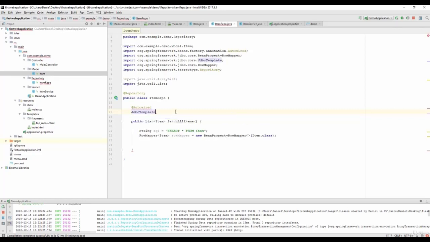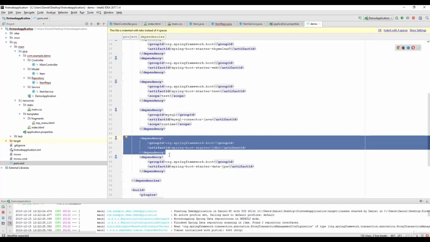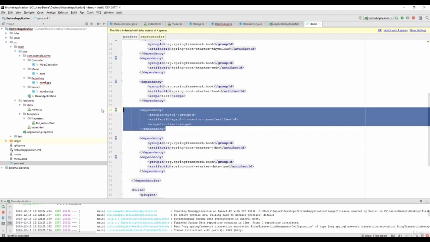Okay, I'm just gonna click it now, and I'm gonna call it template. This will work because we have our dependency in order. You can always go and look back into the POM file and see, do we have our JDBC stuff? Do we have our MySQL connector? We do, right?